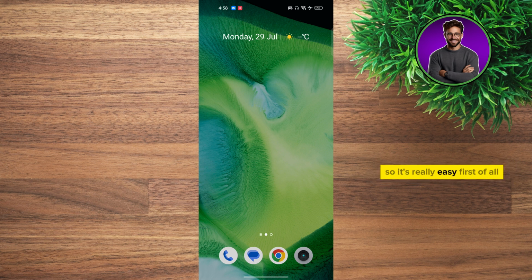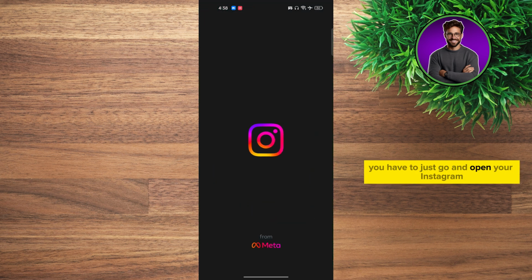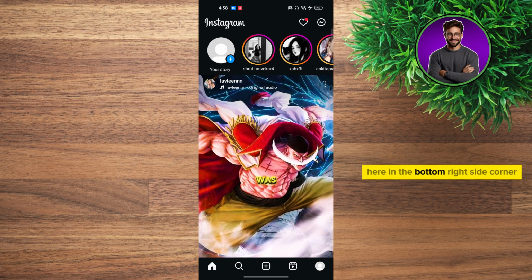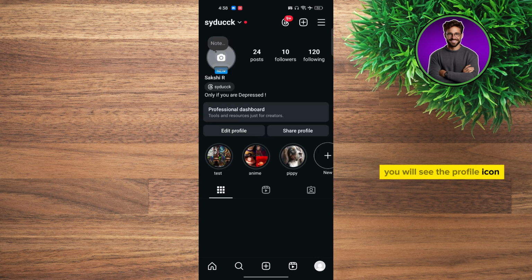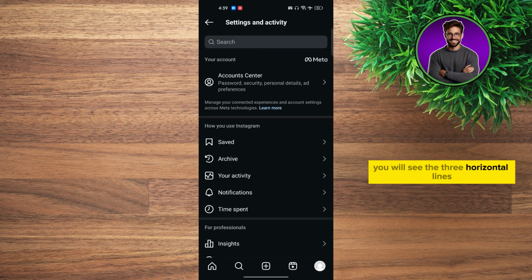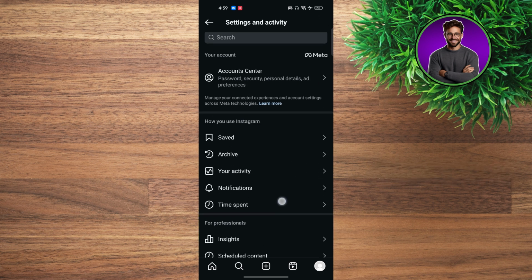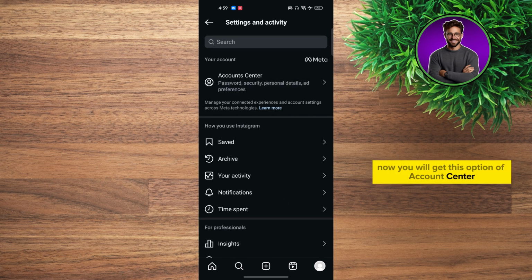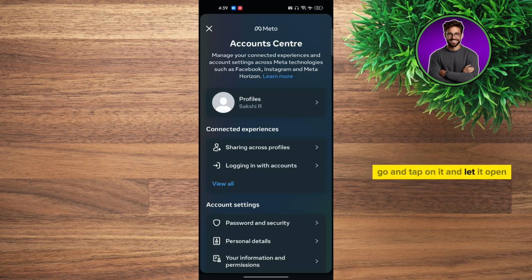It's really easy. First of all, you have to just go and open your Instagram here. In the bottom right side corner you will see the profile icon. Go and tap there. Now on the top right side corner you will see the three horizontal lines. Again tap on it here. Now you will get this option of account center. Go and tap on it and let it open.